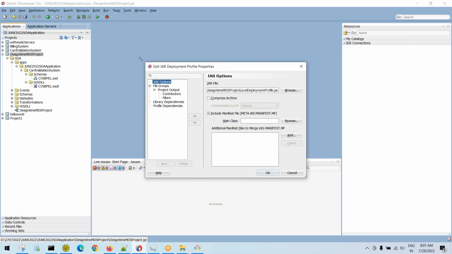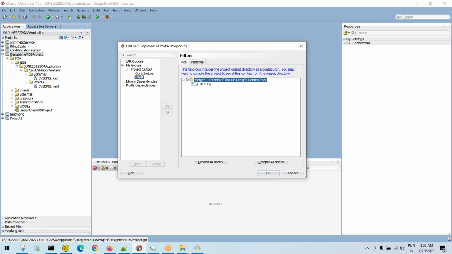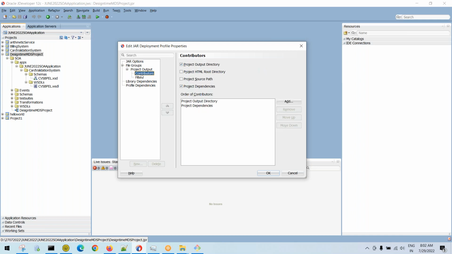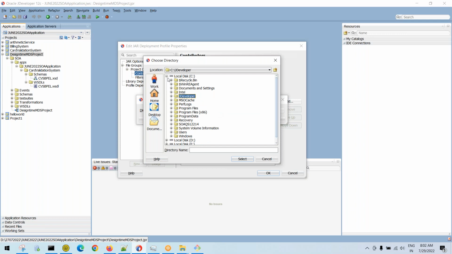Here you need to select what files we need to include in the jar. What we will do, go to filters, contributors. In this deployment profile, what files do you want to contribute? Just go to contributors. Remove all the checkboxes. Click on add button and browse your apps folder. Where is our apps folder? It's in D drive.